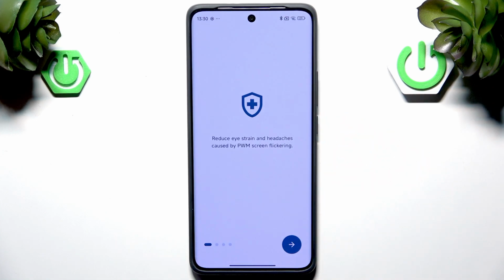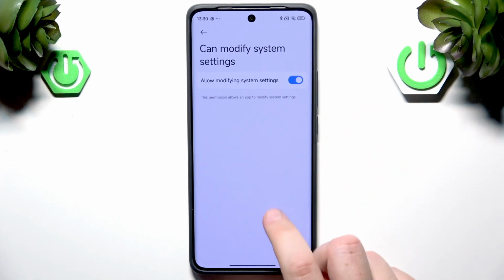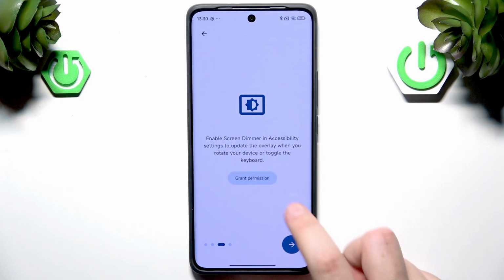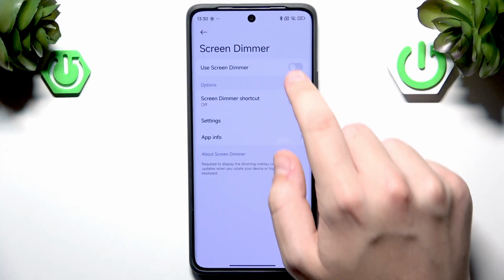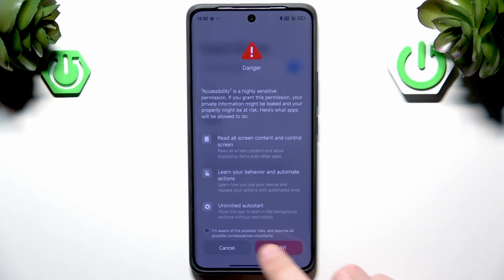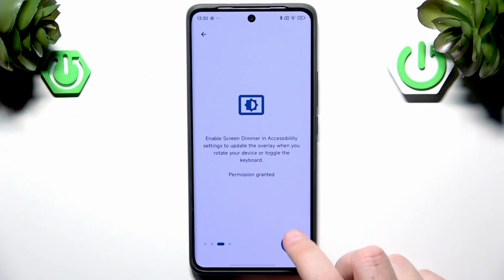So now we open it. Here we give permissions. As you guys can see, this is to modify the system settings to change the brightness. Now here we enable the accessibility, so whenever you open up a keyboard, change the overlays, or rotate your screen, it has to of course change it too. So that's why you give this permission. It won't do anything to your phone or steal anything from your phone.